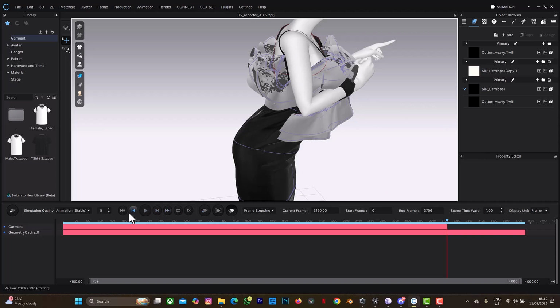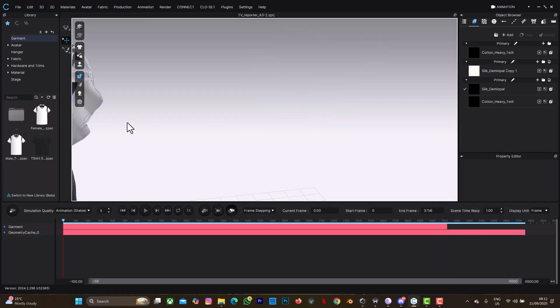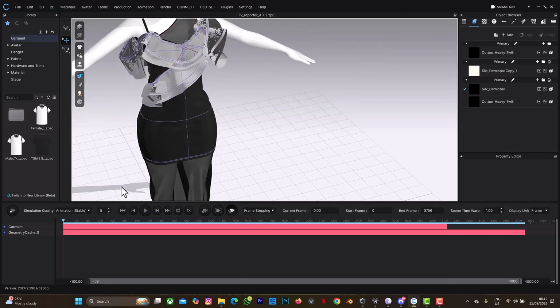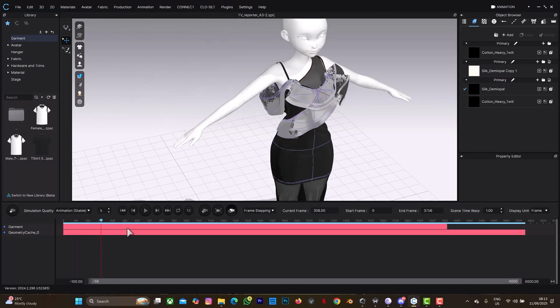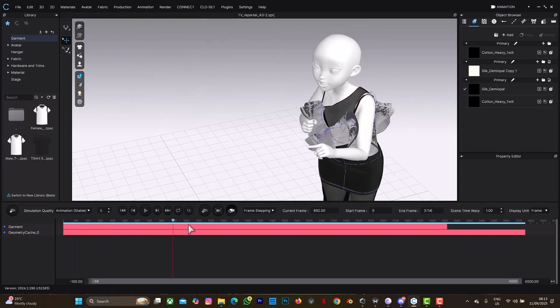So let's start from frame 1. You can see, and this is it. Then I'll just pull through so that you can see how it looks. You can see the whole movement.